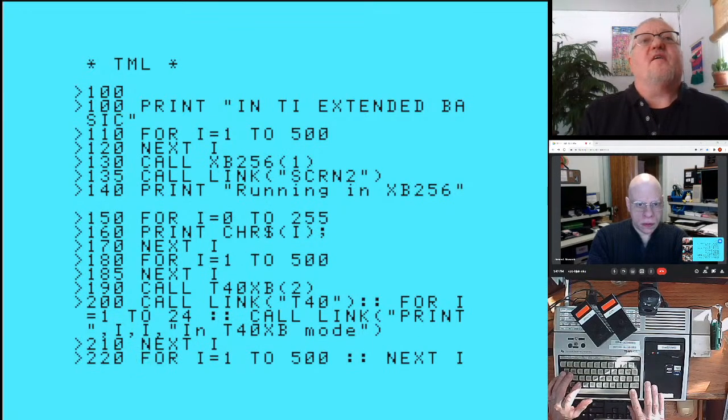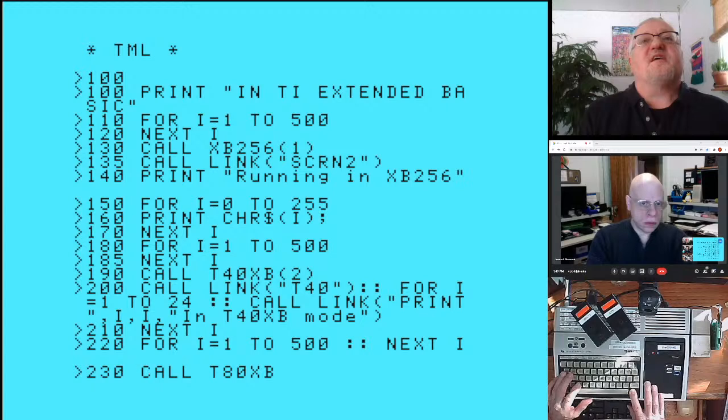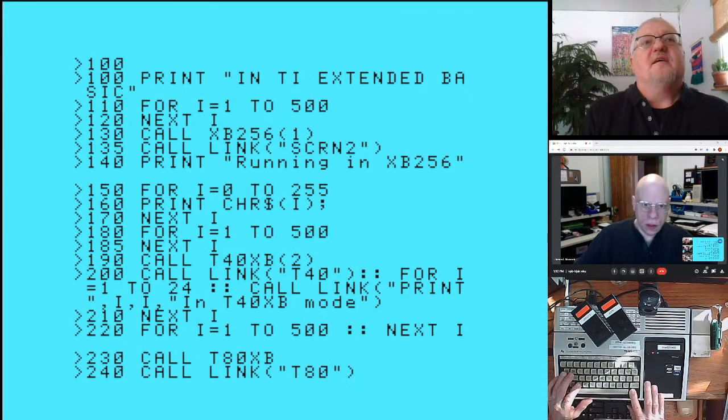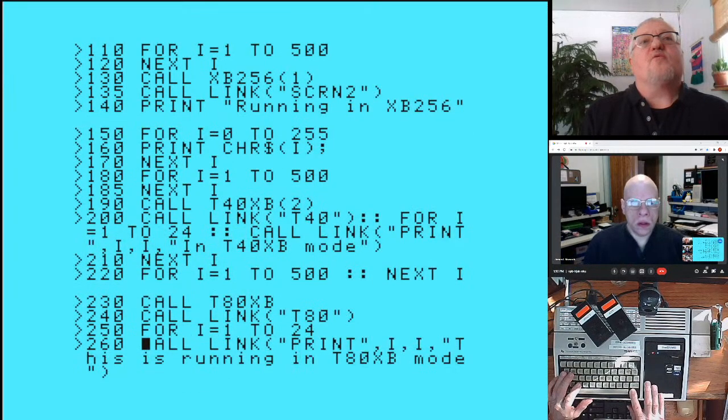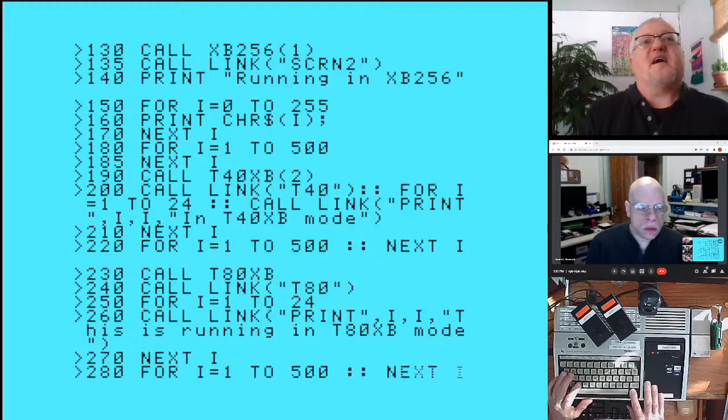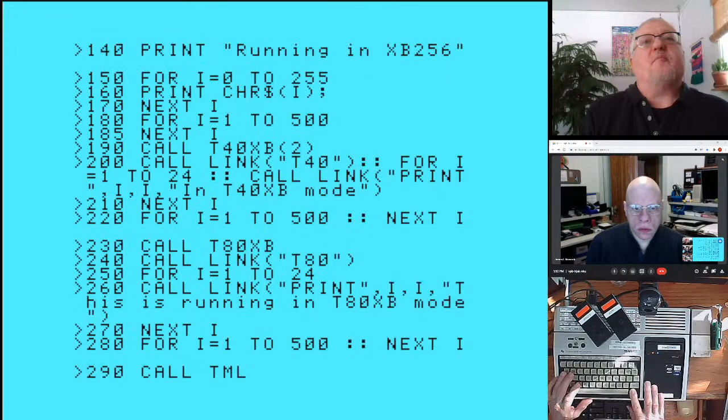So next I, okay, I equals 1 to 500, next I, that's another timer. Okay, now it's calling the 80 column extended basic in the XB256 environment and calling T80. I equals 1 to 24, calling print I. This is running T80XB mode. Next I, another timer.